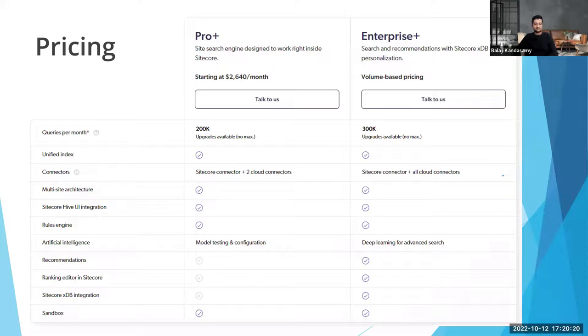This is just a rough pricing from the enterprise pricing point. It will be different, but Pro Plus is something they used to have, a Pro and Enterprise. Now it is named Pro Plus and Enterprise. Enterprise Plus, you can see the difference here. Mostly they are organized by the number of queries that you make. Every single query that we make to their platform is counted. You can see the queries per month is like 200 or 300 here. The unified index, everything is supported.